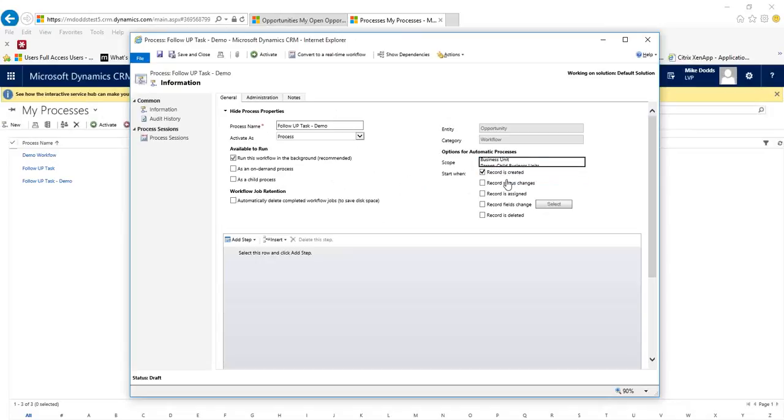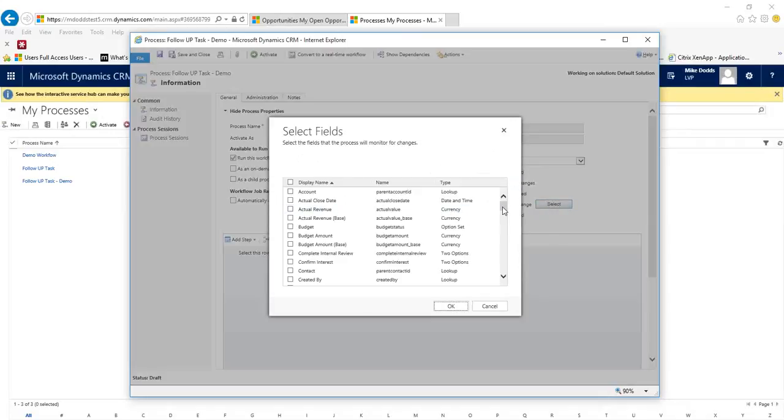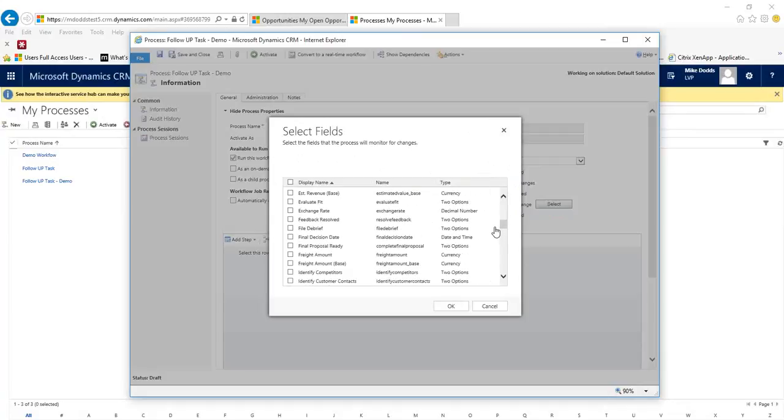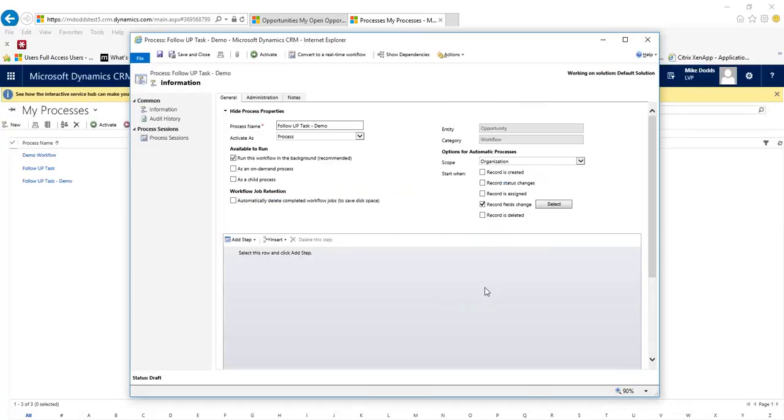And set your scope to organization. That way it won't just occur for this user, but for all users. The start when, that is critical. This tells CRM when to fire the workflow, when to check for items. We're not going to do this when the record is created. We're going to actually do this when a specific record field changes. If you remember from our scenario, we're looking at the presented proposal field. So if we go in here, it's going to look at all fields from opportunity. So we go to presented proposal, check mark it, and click OK.